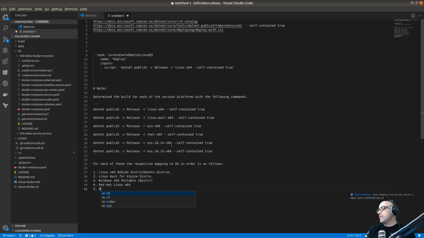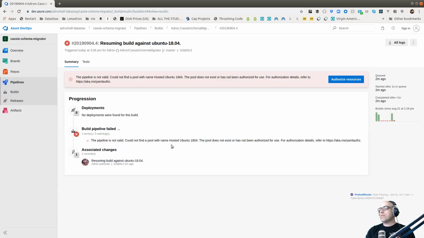5 is OS X / Mac OS 10.14, and then 6 is OS X Mac OS 10. Oh, whoops, 14 here. Mojave. This is 13, which is the previous distro, right? Wasn't that what it was?